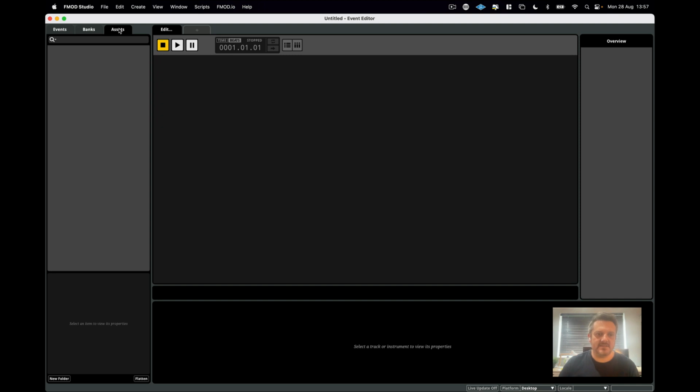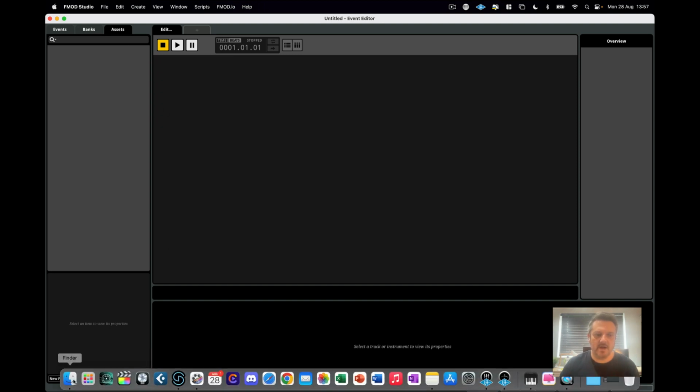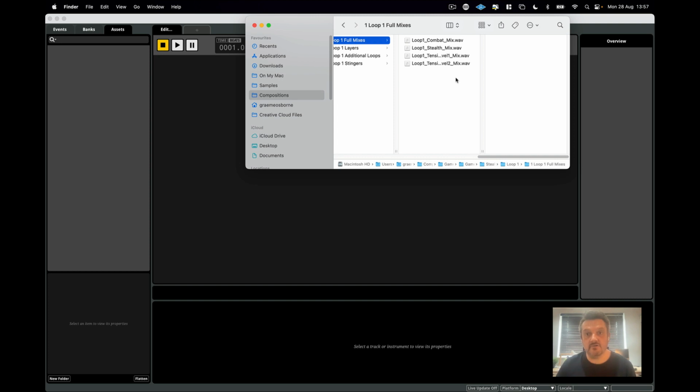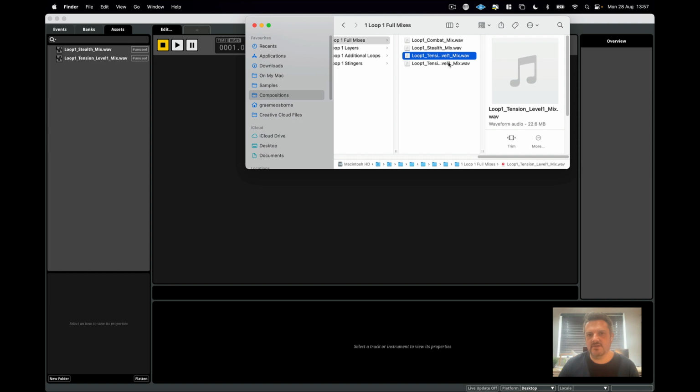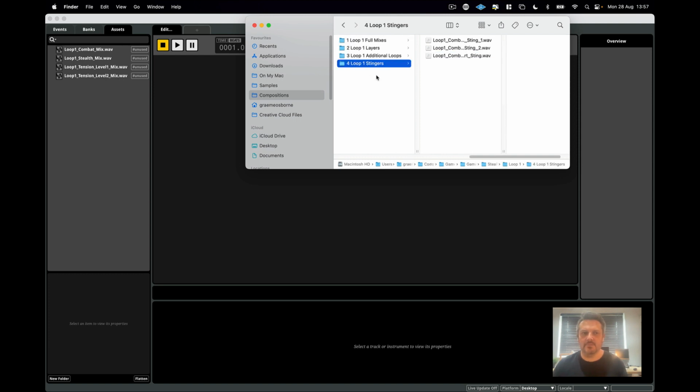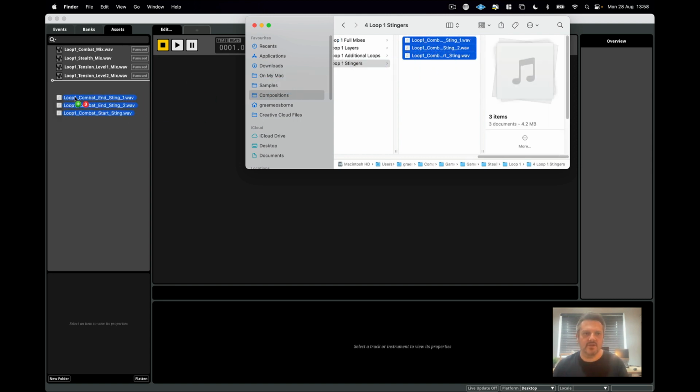So click on Assets and then navigate to wherever you're storing your audio tracks. And I'm going to bring in, just by clicking and dragging, first of all the stealth mix, then tension level 1, tension level 2, and the combat mix. You could highlight them all and drag them all in one go, but I just wanted to show you which files we're using. I also want to bring in the stingers because these help to transition seamlessly into and out of the combat loop. So let's just highlight all of those and bring those in.